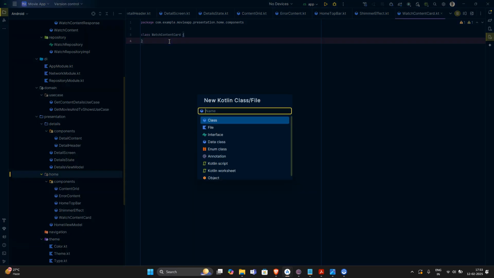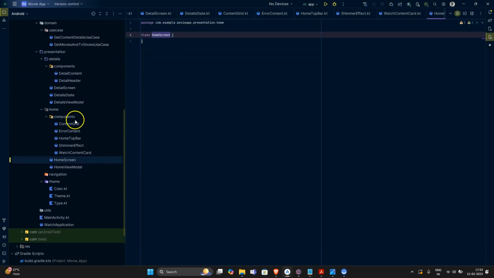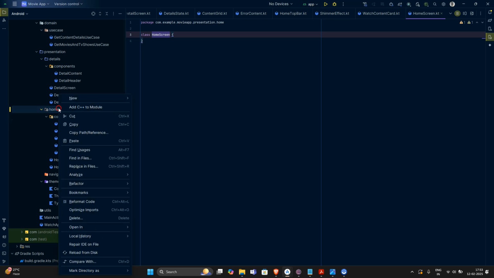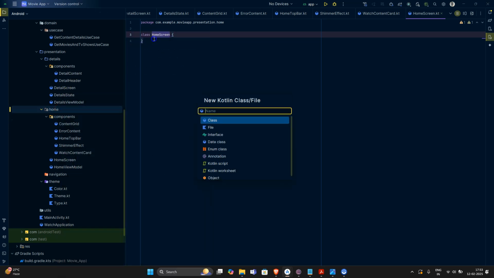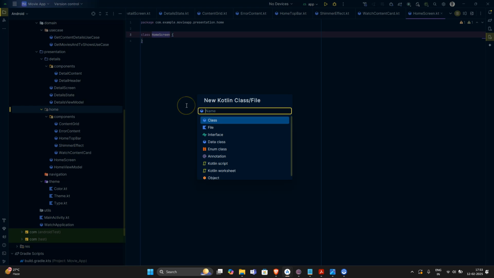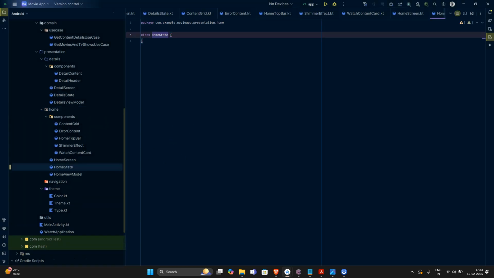Okay, so similarly we are going to display that whole thing inside a screen. So let's have another composable, which is home screen. All these files are composables, so this will be our home screen. And similarly we will have a home screen view model, which we have already created. Then let's have a home state. This home state is actually the same sealed class, but it will be a little bit different this time.